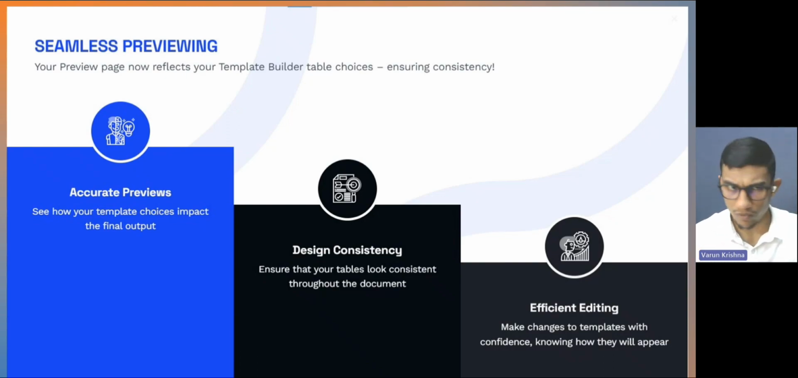So this has to be, we have to be really careful with this one. We're talking about the template builder and the preview page. Accurate previewing. See how your template choices impact the final output. Ensure that your table looks consistent throughout the document. It's not only in the view page, also after in the build preview section as well. And finally, make changes to templates with confidence, knowing how they will appear. So let's move.